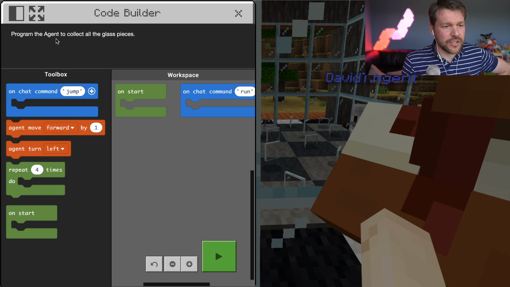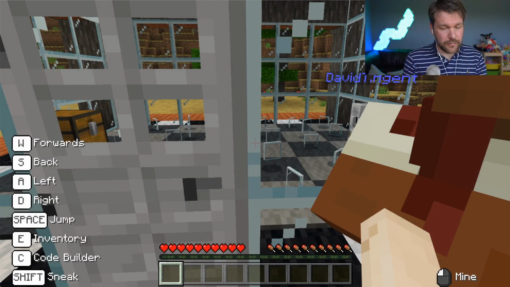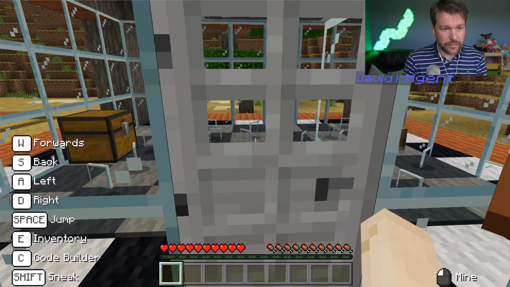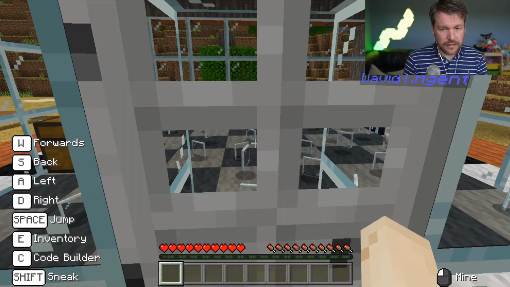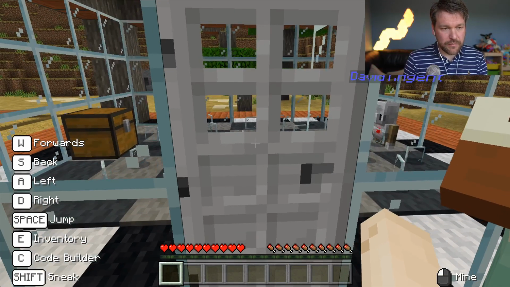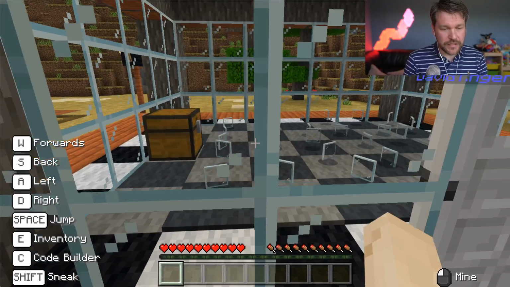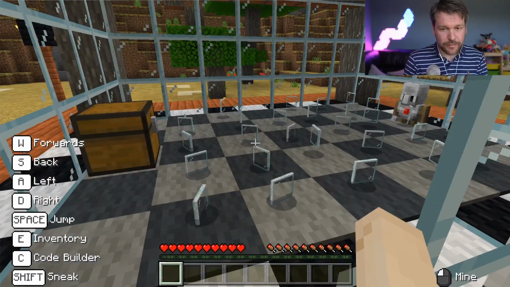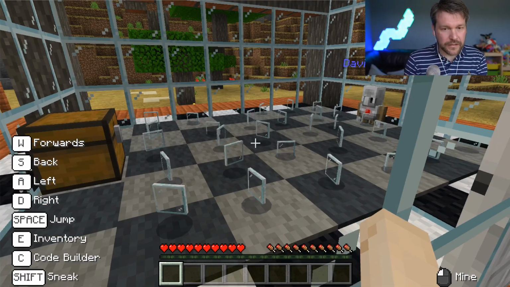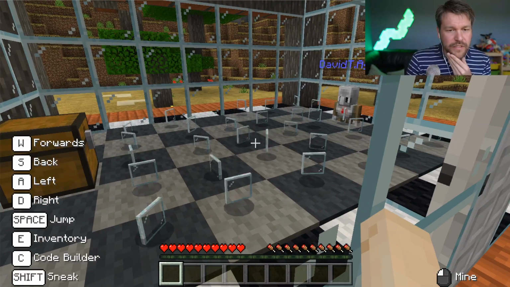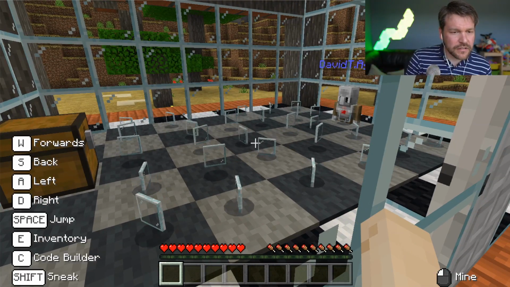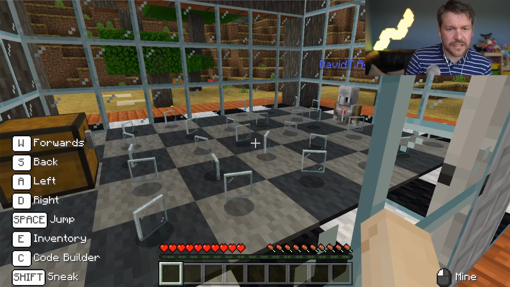Right, program the agent. You're going to have to code your agent to go on certain squares. Oh yes, I am. But my word, how many bits of glass are there? I don't overly want to mine my way through the door. I'm guessing this is a bit like the Krypton factor. You're not supposed to be able to do that. Yeah. So let's have a look. What do we think, Mr. Schaller? So we've got quite a lot of glass here.